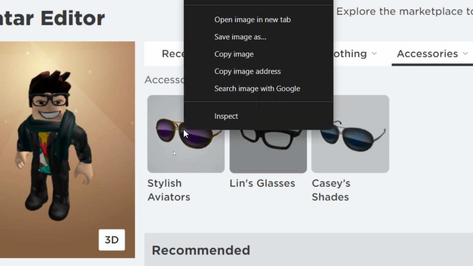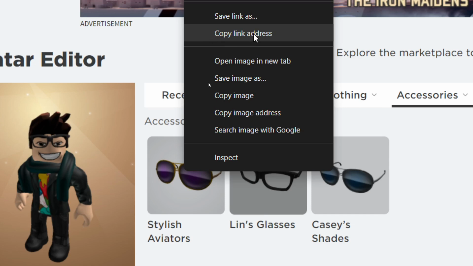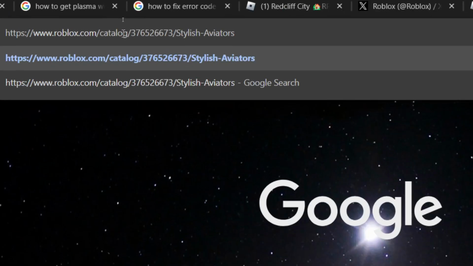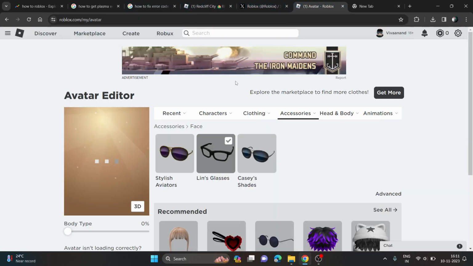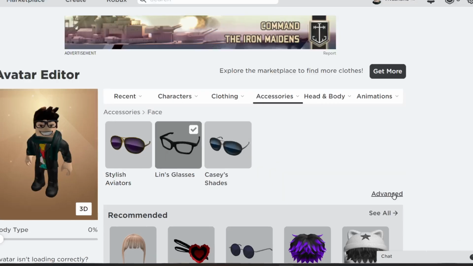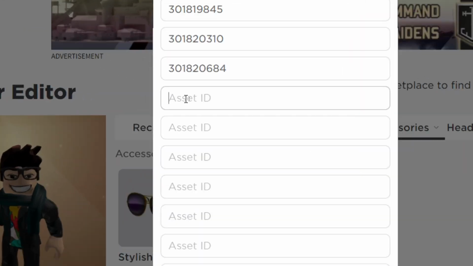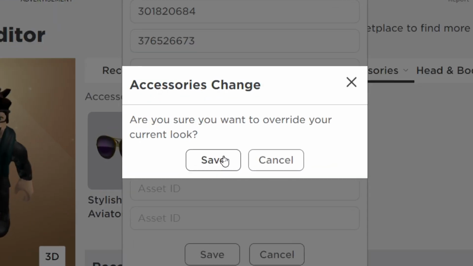Just right click on the new accessories that you want to wear and click on copy link address. Now open a new tab and paste it over here and just copy the asset ID, and now go back to the Roblox avatar page, and here you will see this advanced tab or advanced link. Click on it and paste your asset ID over here and click on save.